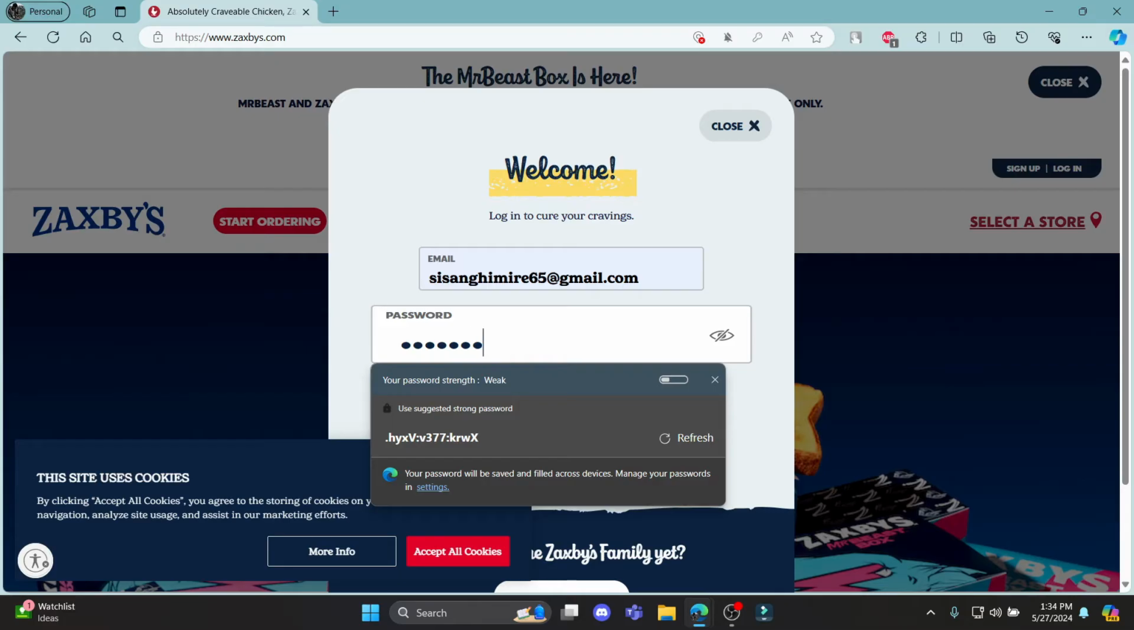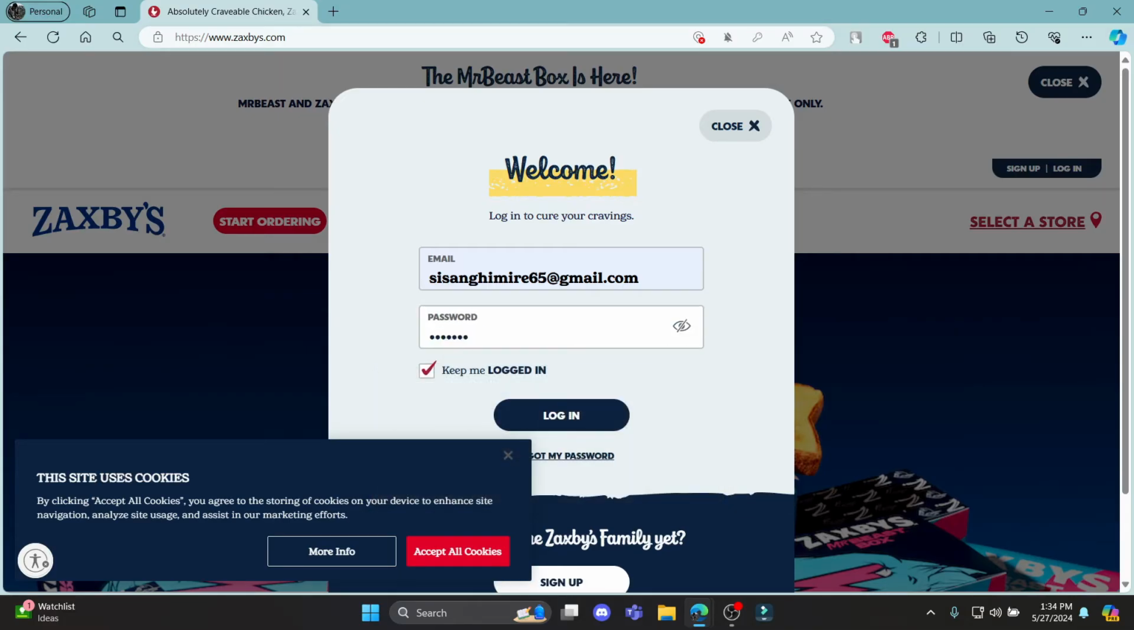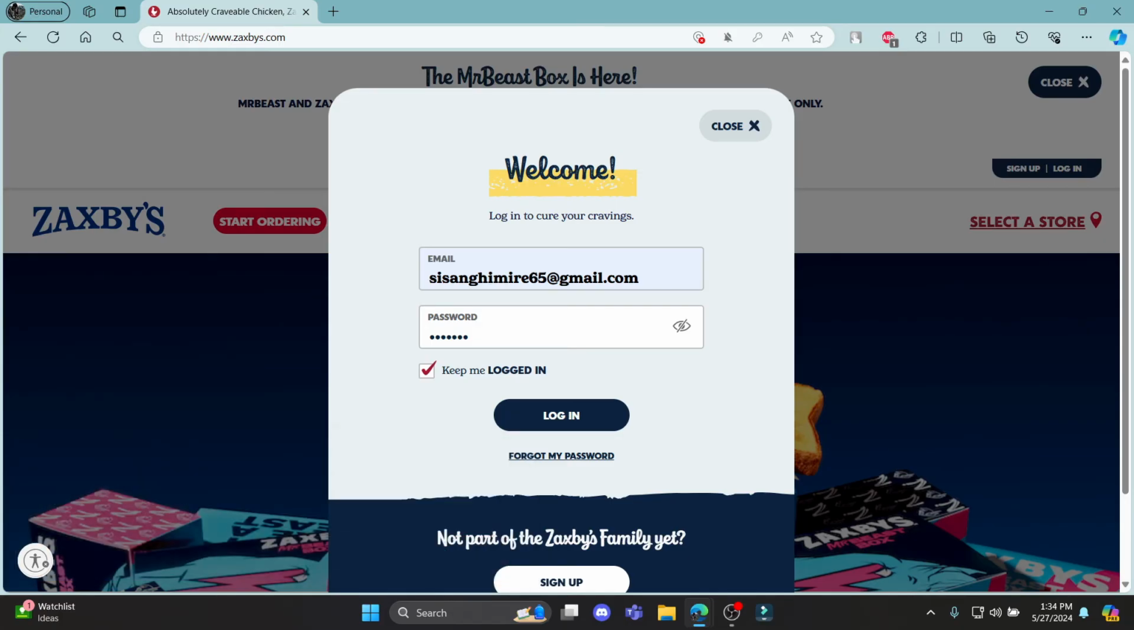After you write down your password, go ahead and check your password once by clicking on this icon, and you can also click keep me logged in, and then you can click login. This way you can successfully log into your Zaxby's payroll account.